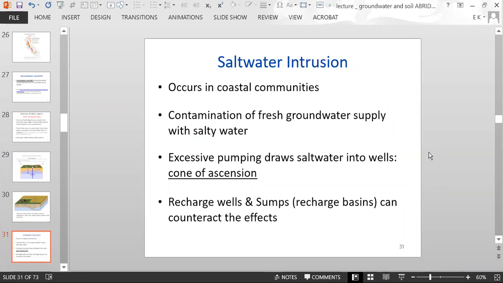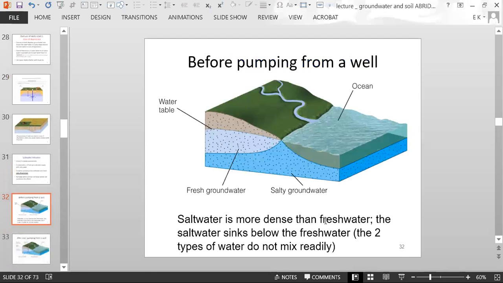Then you have saltwater intrusion. This occurs in coastal communities where you get contamination of fresh groundwater with salty water. The excessive pumping from a well draws salt water from nearby because you're at the coast. The salt water is drawn into wells, and that's actually called a cone of ascension. I'll show you this in a diagram. If you put recharge wells nearby, it can counteract the effects of the saltwater intrusion.